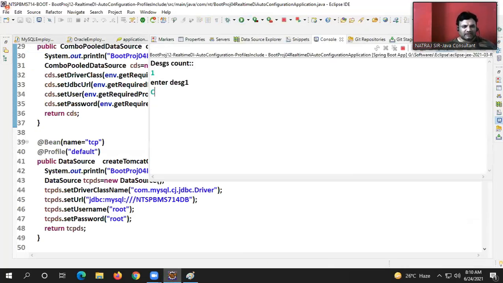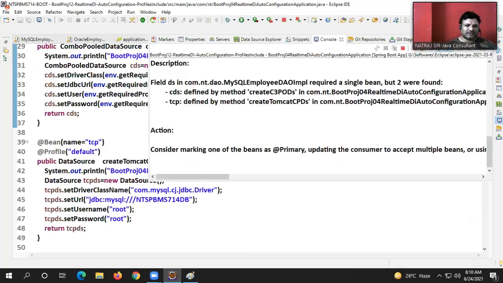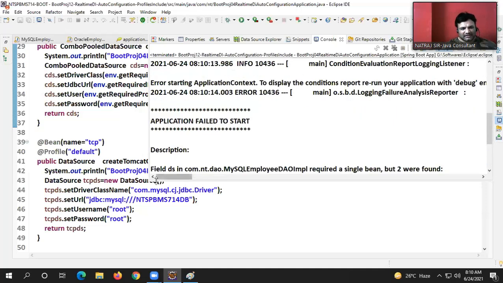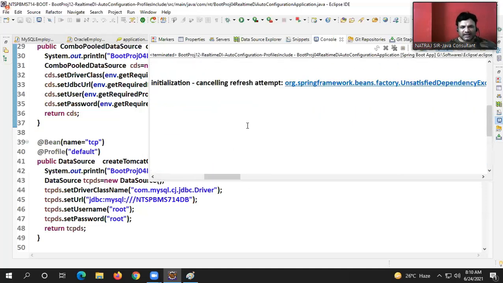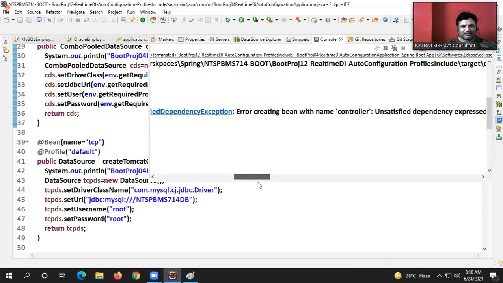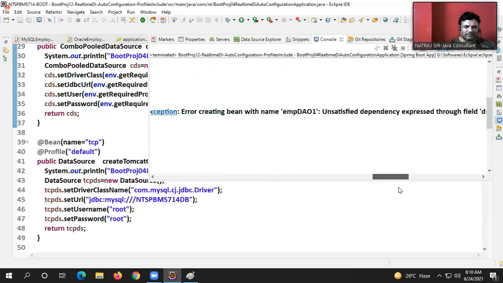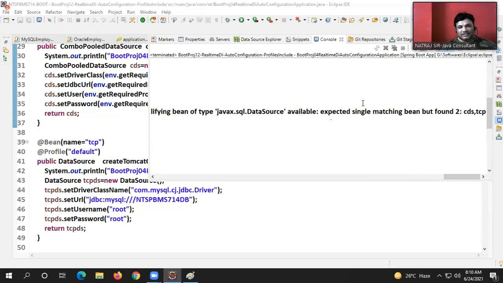Designation count to one, clerk. See this? Go to the side here. Unsatisfied dependency exception. No unique bean definition exception. Okay, expected single matching but found two: CDS and TCP. CDS and TCP. Okay, guys.